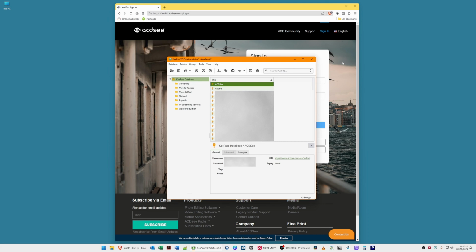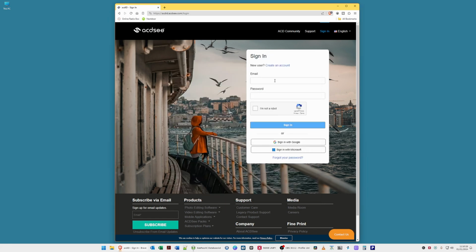Then, if you go back to the sign in screen on the website, now if you press your global AutoType key, as you normally would, you will see that it's now typed in the email address and password without the global AutoType window appearing on screen. So that's how you fix the issue with the global AutoType window appearing every time you want to copy and paste your email and password.